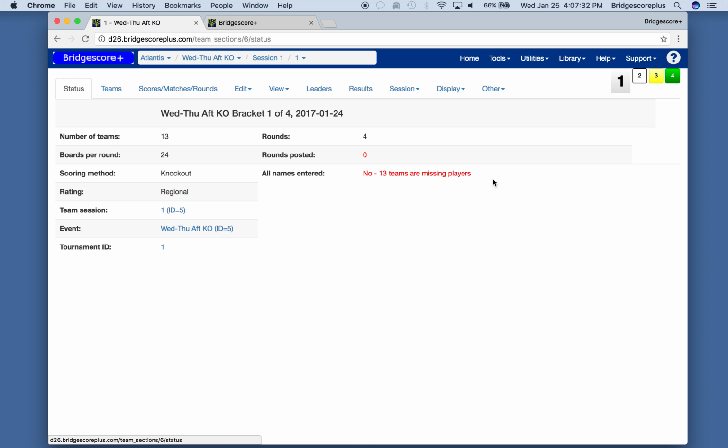Let's start with bracket number 1. Describe all these features, and then we'll go into each of these individual tabs in a separate screen. The status is the main page. It tells you quick information about the bracket. We have 13 teams. They're playing 24 boards around. It's a knockout, it's a regional.